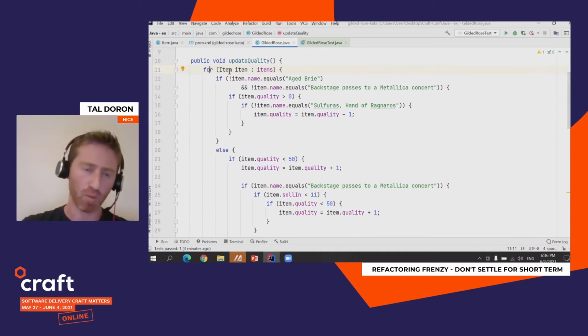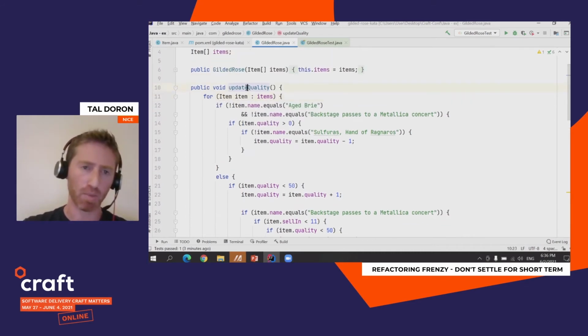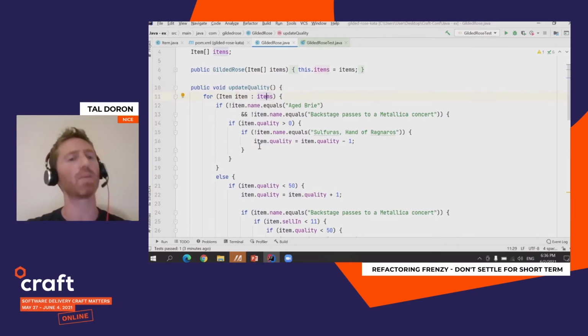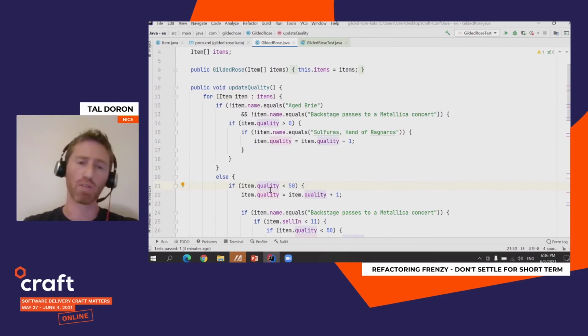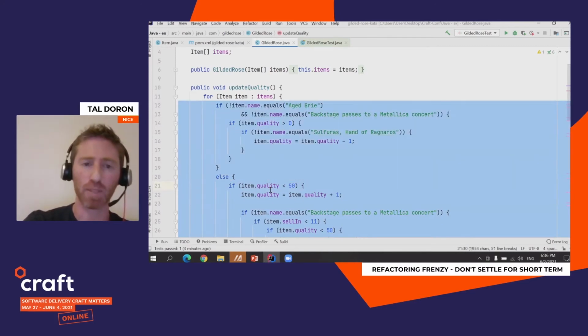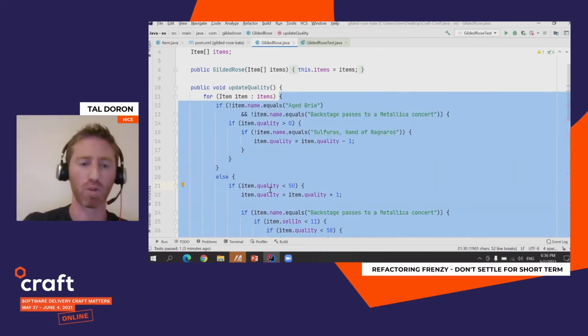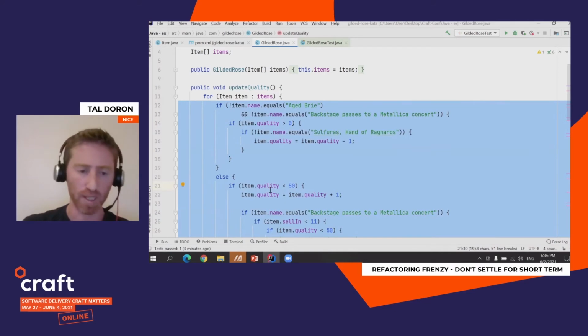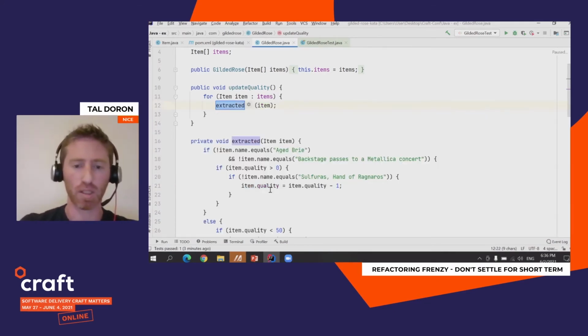I'm looking at what it does, and actually it has an update quality method which goes and iterates over all the items and does many, many things to them. Now this is too big for me, so I'm going to go with isolate, improve, and inline. I'm going to use a shortcut which wraps everything, and I'm going to wrap the scope. And once it's too much for me, I'm going to do one scope less, and I'm going to extract it into a method, and I'm going to simply call it update one item.